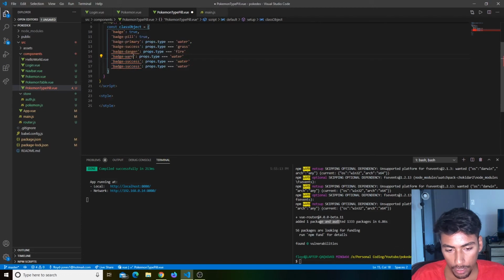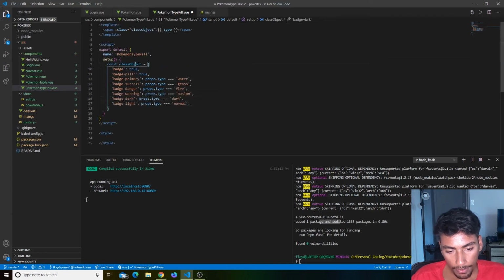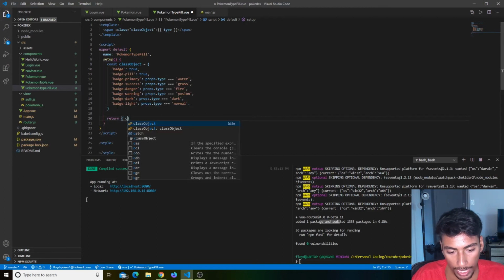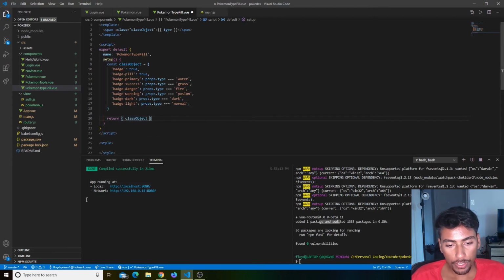What else do we have? We have warning, which is yellow, and let's make that for poison. Another one is dark, which is obviously for the dark type, and then the light, which is used for the normal type. Cool. So now this just needs to be separated by commas over here. Cool. So now we have the classObject. Now we finally got to return classObject over here, so now it's accessible inside this.